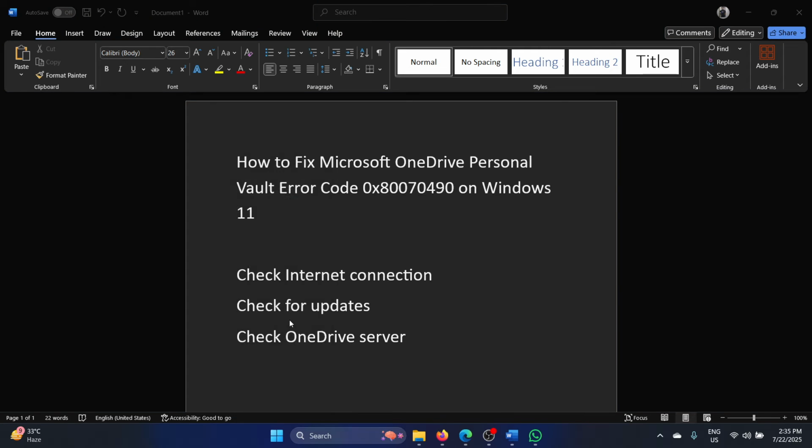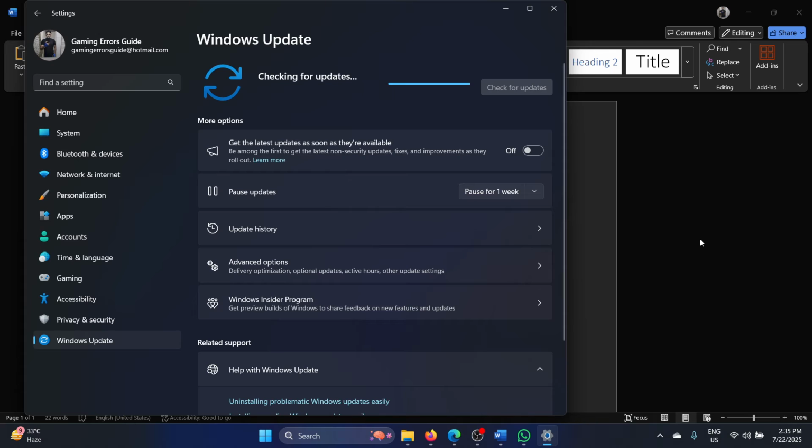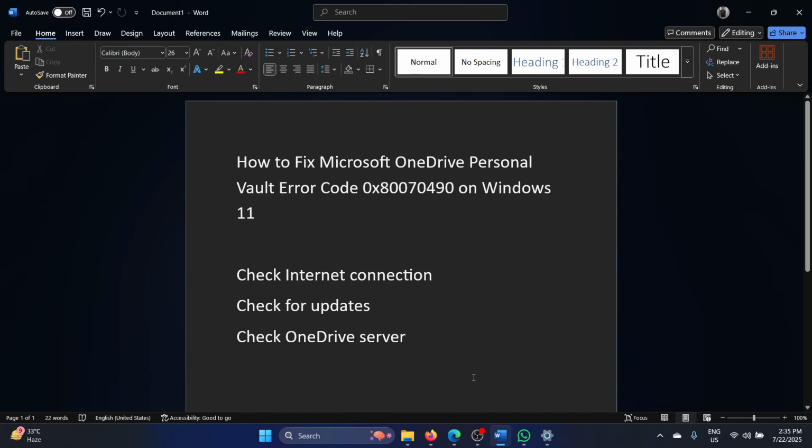Right click on the start button, select settings from the menu, go to Windows updates and click on check for updates. And then you can check the OneDrive server.